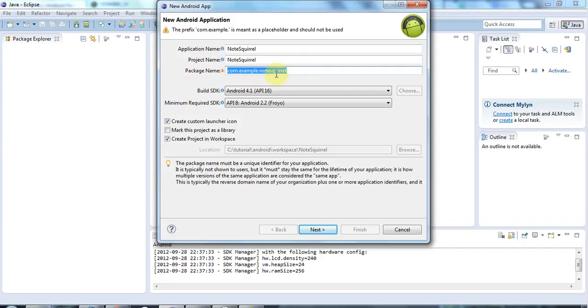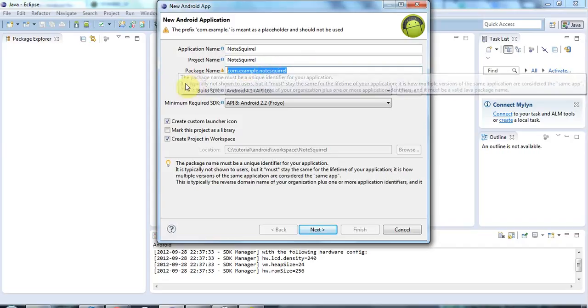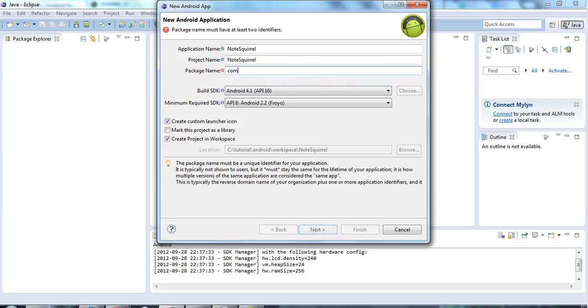But the convention is, if you have a website like I've got caveofprogramming.com, you reverse that to make it com.caveofprogramming. So I'll have com.caveofprogramming, and I'll create a package called Android there, and under that I'll have a specific package for this application, which I'll call Note Squirrel.